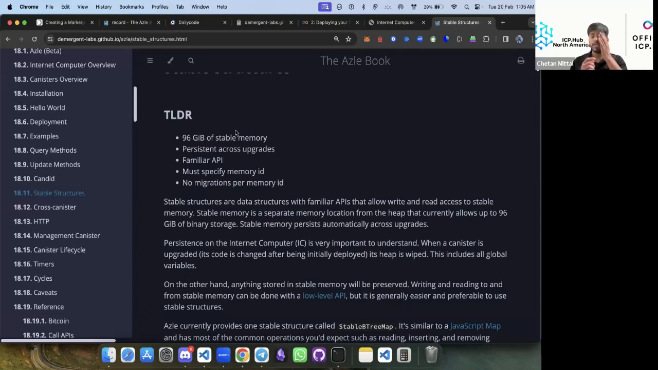Try to bear with me for a second. When you want to redeploy your application, the memory that it has taken from the heap is usually wiped out, because you have already deployed your project. But if you want to restore the references, the heap memory references that you were taking with your data types, that is the issue. Stable memory is the concept here.